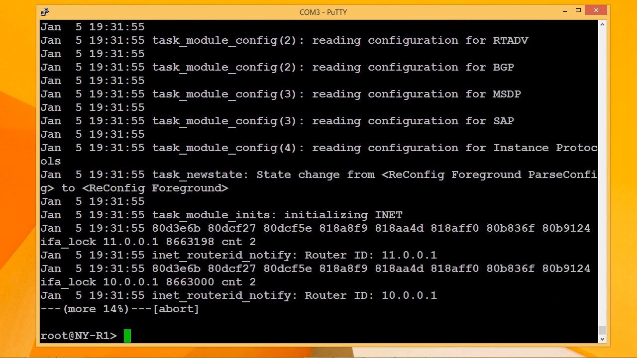So in this demonstration, you saw how to enable tracing on a Junos device.